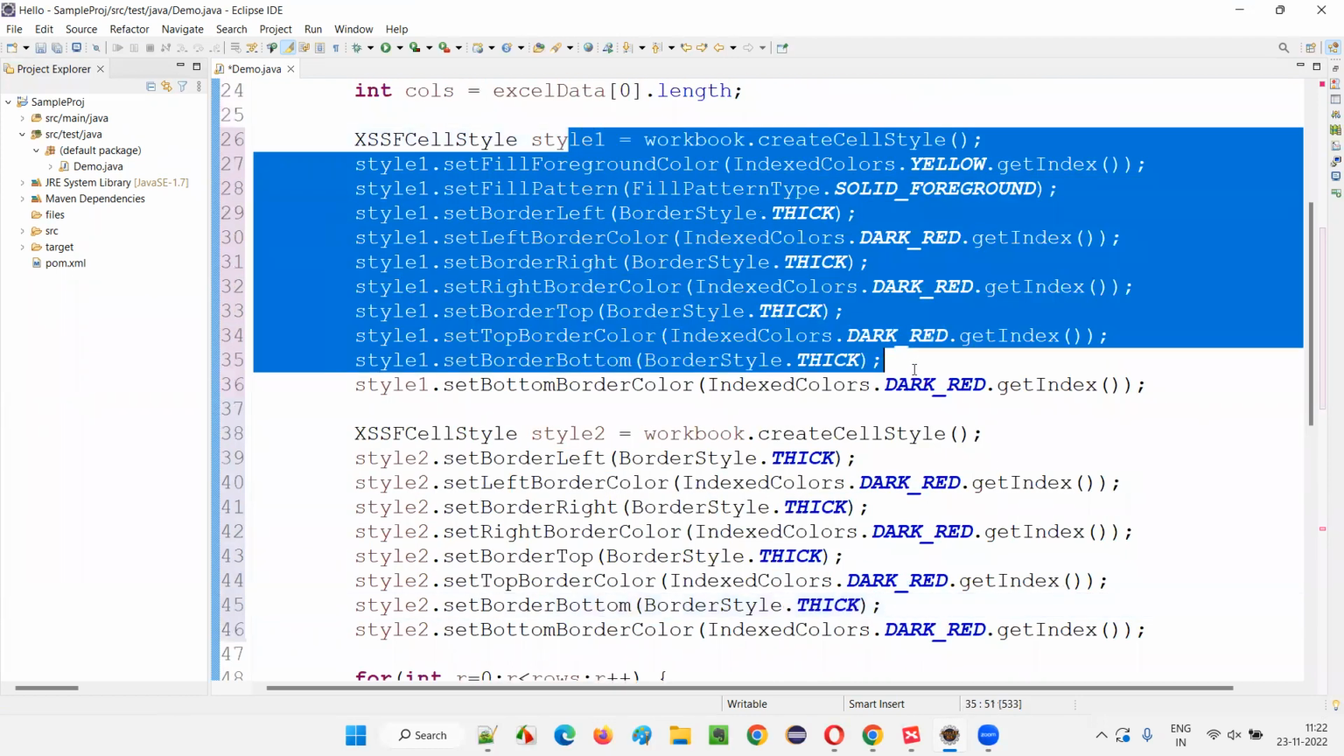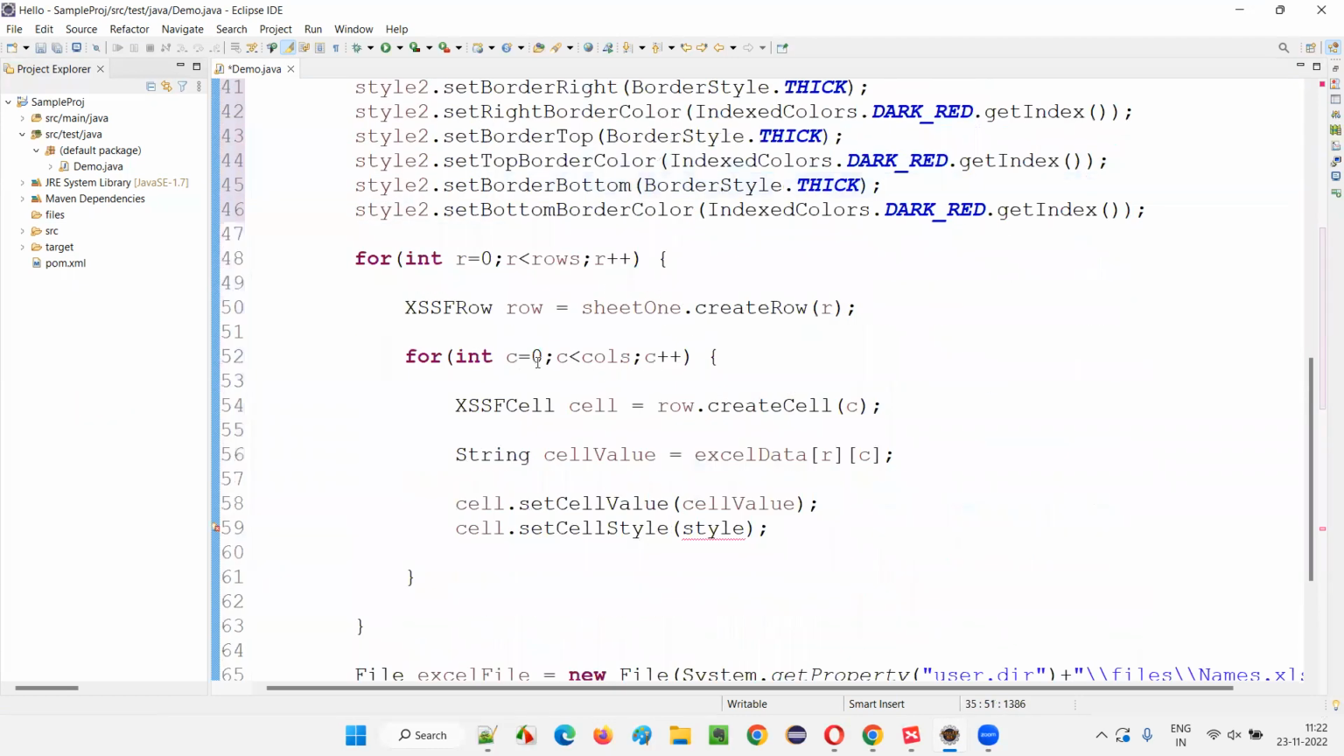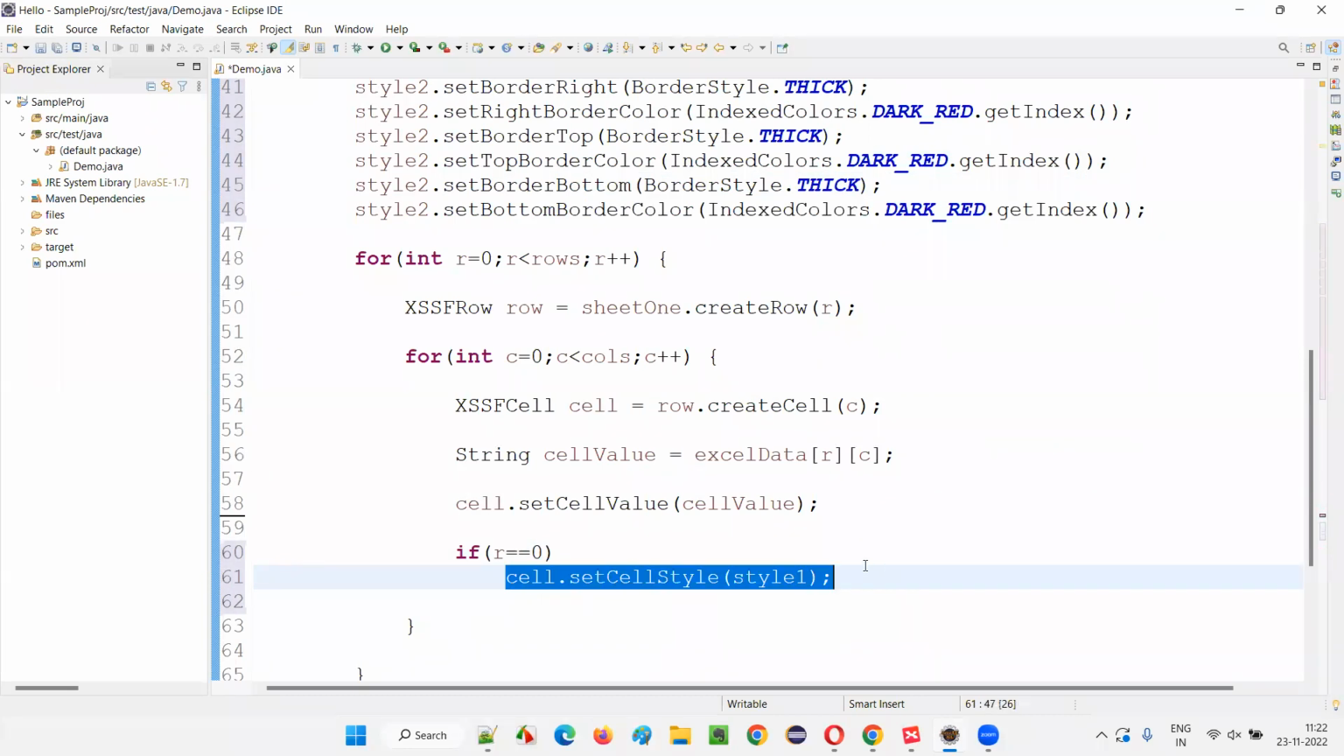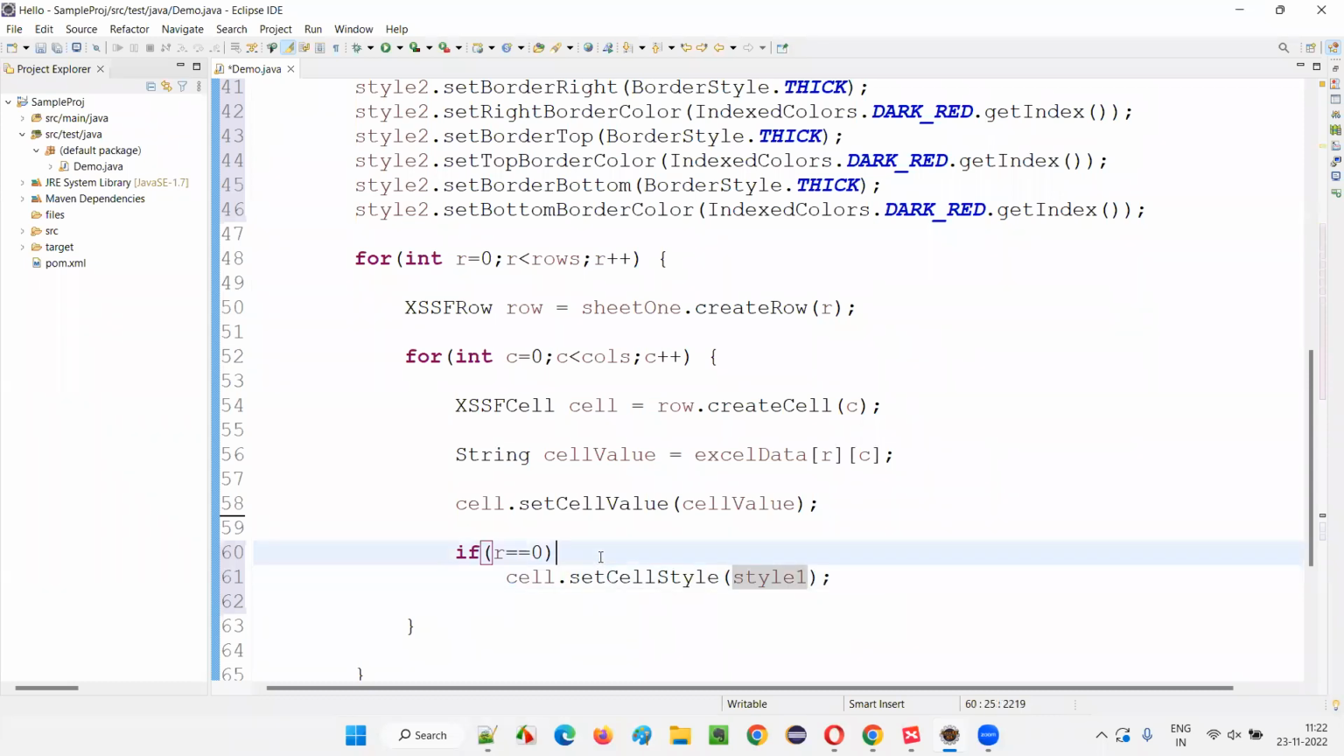For style 1, borders and background color will be there. So I want to apply the background color only for the first row. That is when r is equal to 0. So here I'll write the code. If r is double equal to 0, then apply style 1. Okay. If only one line is there, you don't have to add the curly braces. You already know that, right? Otherwise, you can add them also if you are not comfortable.